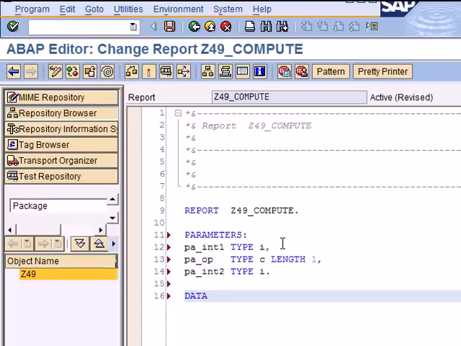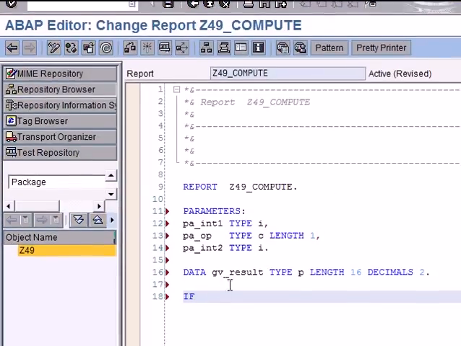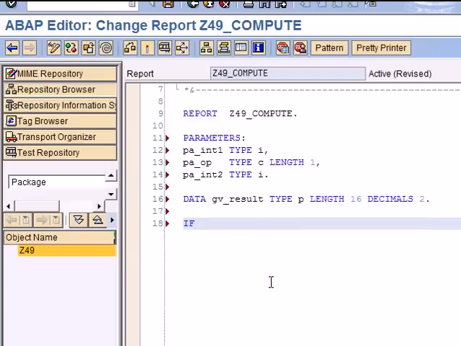And then I need to define my result. So let's call it gv underscore result of type p, length 16, and it may have decimals as well. For example, if you are using division, decimals 2. And now I define my logic with an if statement, and we will see how branching works, and we'll use the case statement as well here.